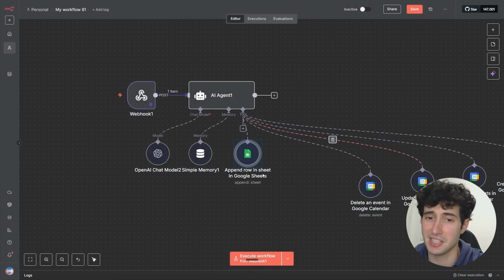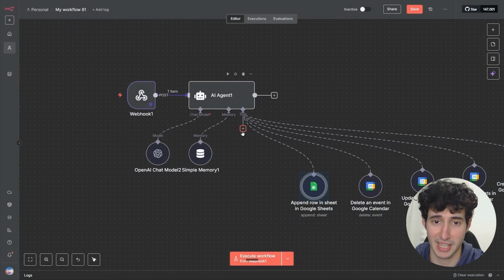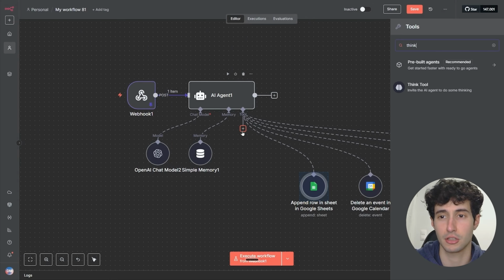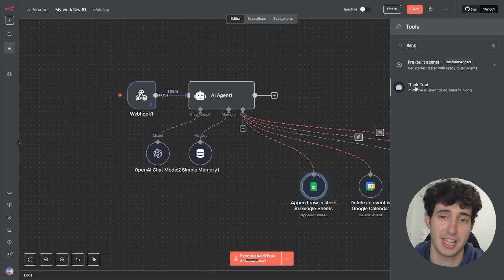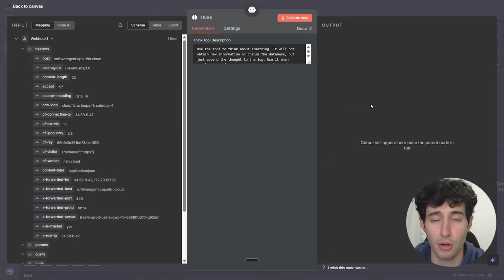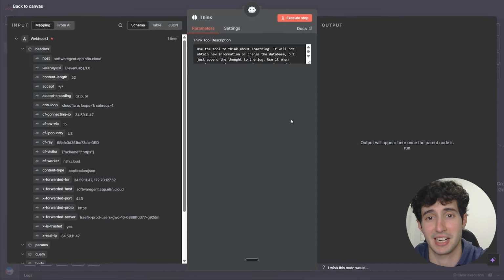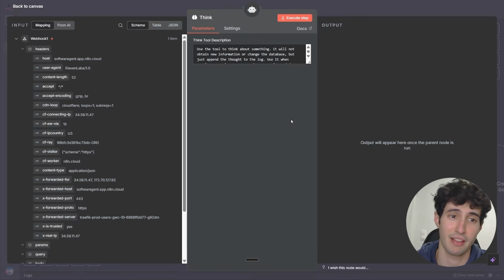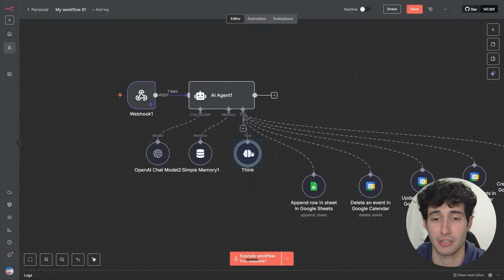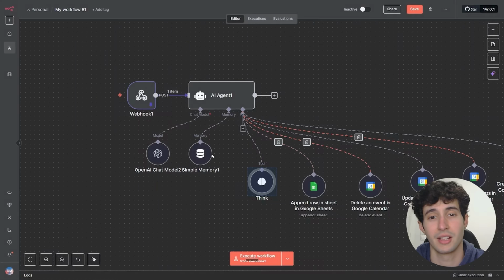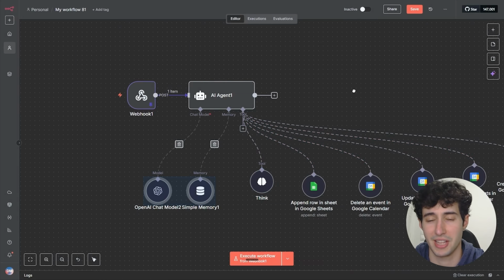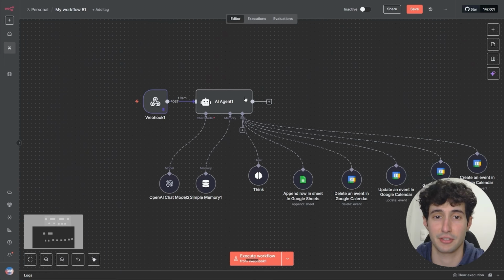And now the last thing that I'm going to do is I will also come over here and give it access to the think tool, because what the think tool does is it basically tells the AI agent to pause, take a moment, and rethink the answer that it's going to give us, which makes it give you a better end result. So that's why I would strongly advise you to always use the think tool in any AI agent that you're building.